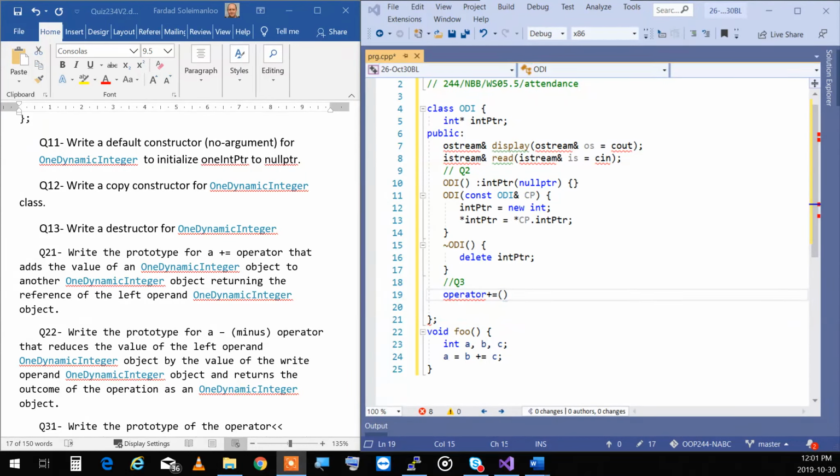All right. So plus equal. Okay, so one more time. Look at this plus equal over here, right? When you look at this plus equal and see what happens, first of all, on the right side, we are reading this thing. What does it say? It says, write the prototype of plus equal operator that adds the value of one dynamic integer object to another dynamic integer object. So all we have are the objects.